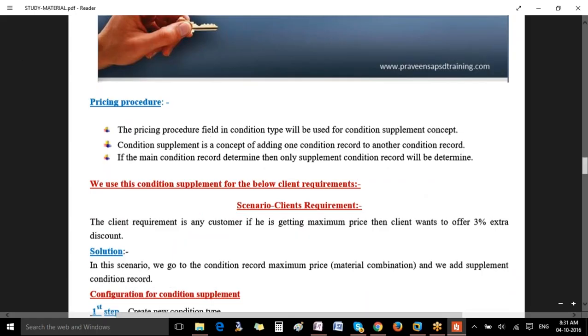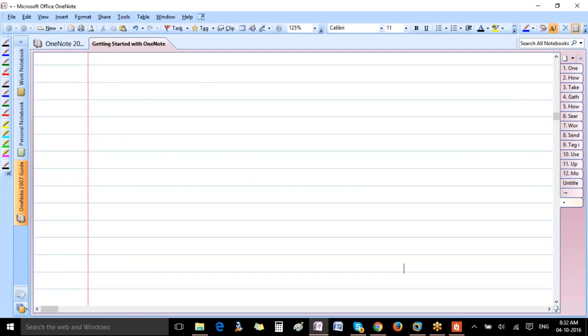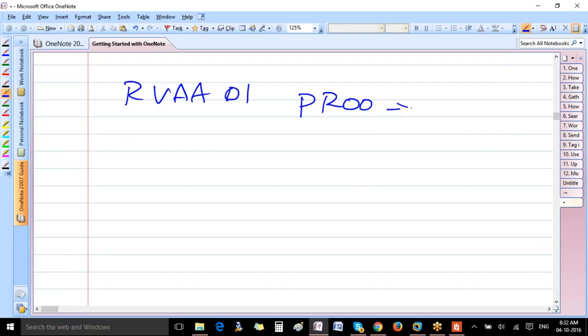Okay, the pricing procedure field. This condition type will be used only for the condition supplement concept, the concept of adding one condition record to another condition record. If the main condition record determines, then only the supplement condition type will be determined. Let me tell you, there is a pricing procedure RVAA01. Under that I have a condition type called PR00, the price condition type, and I maintained a price of 10,000 here.